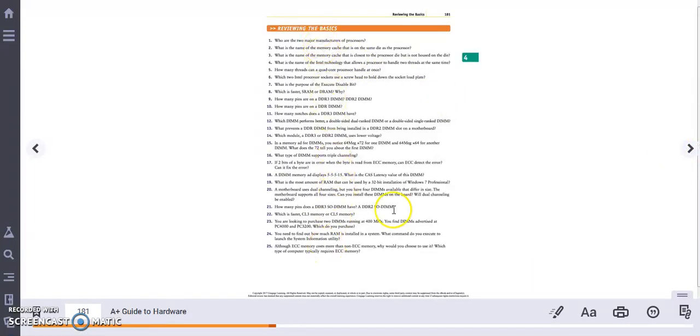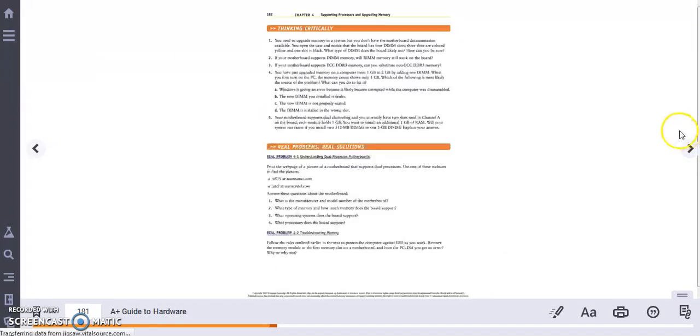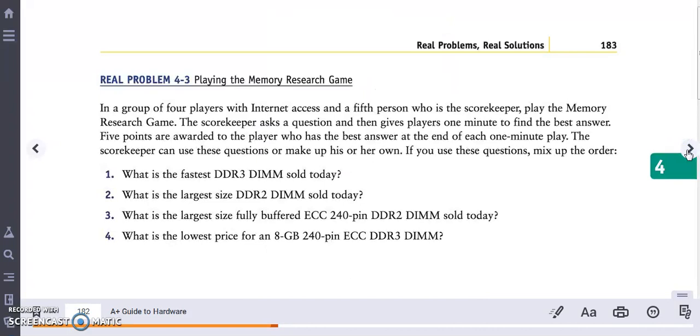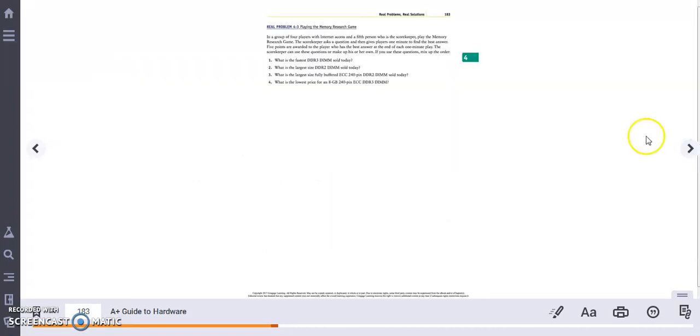And then reviewing the basics. You can write about some of this if you'd like. Here's some thinking critically questions, and then real problems and real solutions. And that's the chapter.